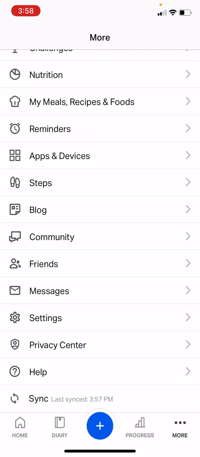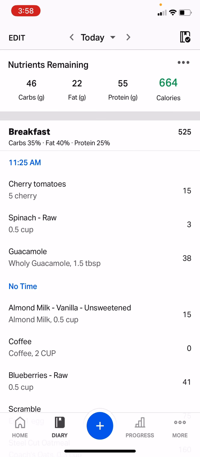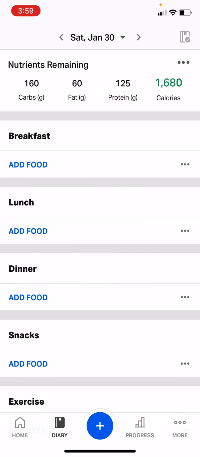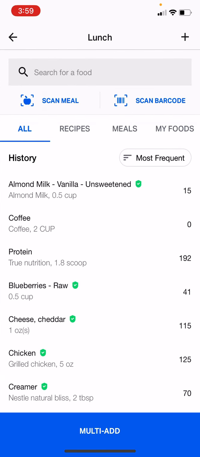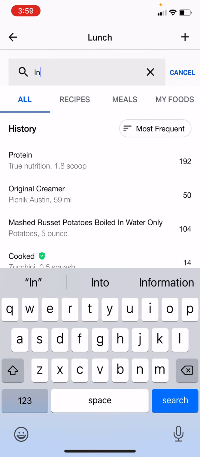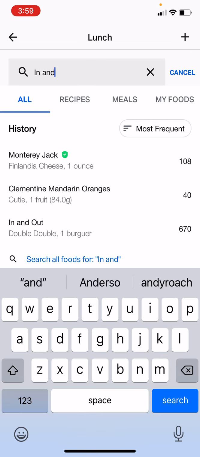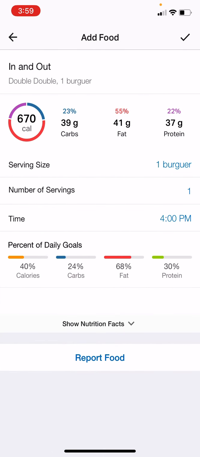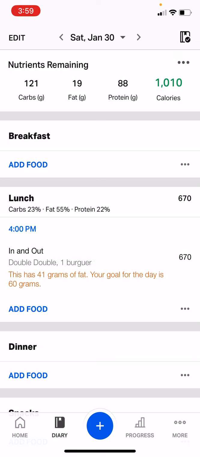The way that looks now is you'll see your breakdown of carbs, fat, and protein at the top. This makes it really easy to see. Let me go to a new day here, where if I'm going to have, let's say, an In-N-Out burger, you can see exactly what's in that. If I have that, for example, it's going to give me a little warning here that it has a lot of fat. It takes almost my entire day of fat out in that one meal.